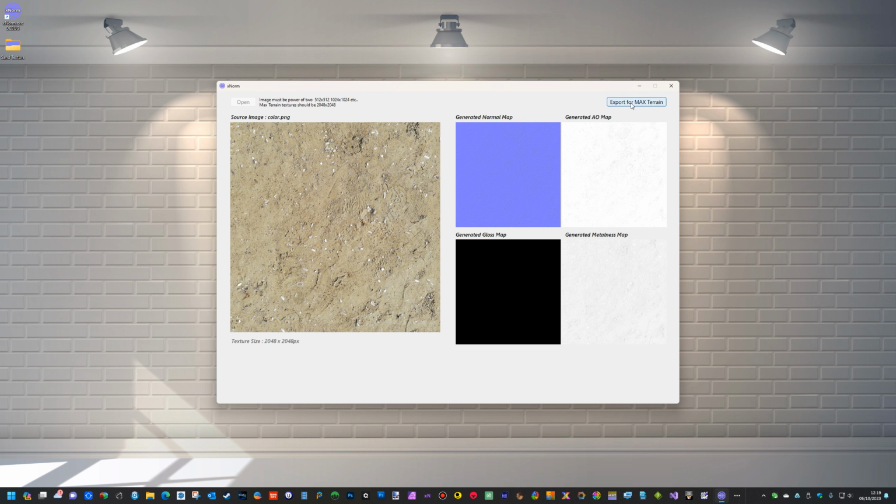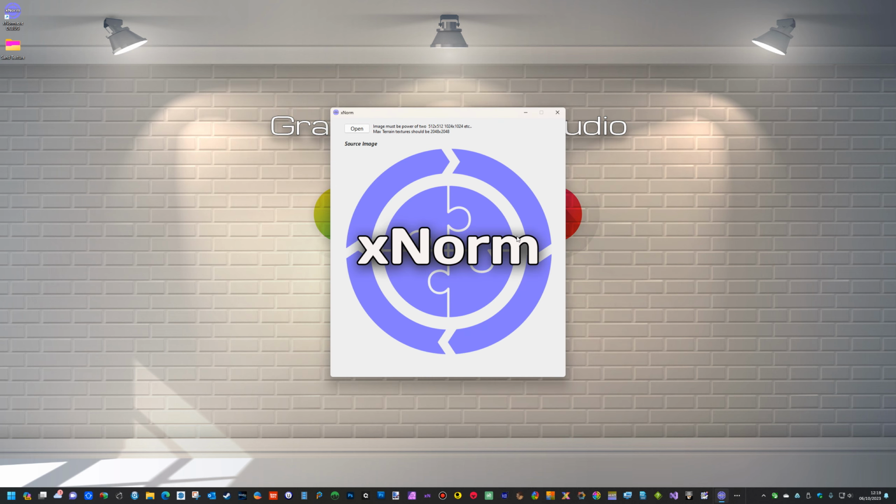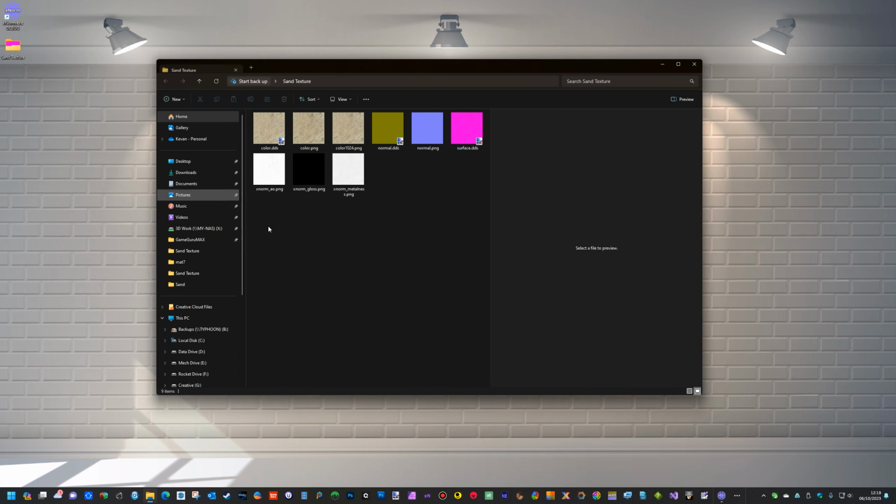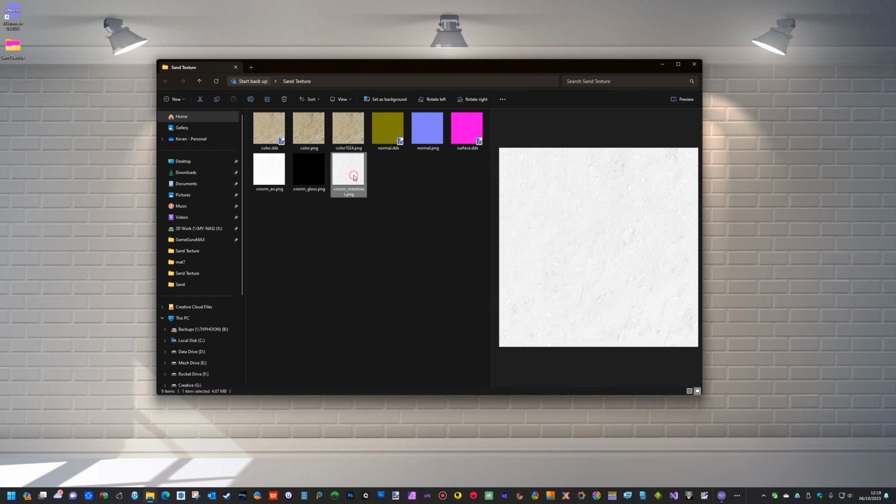So if we export for Max terrain, what you'll notice in here now, that it's created the normal, the colour and the surface, but what it also creates are the AO, gloss and metalness PNGs, so that you can take these into another application, edit them as you wish. No need to, but you can do. So let's test these in Max.